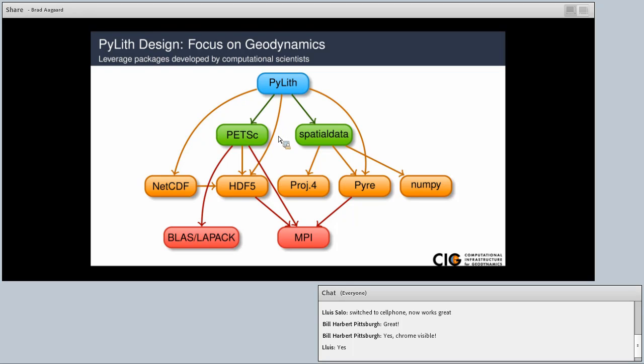PyLith also has a direct interface to HDF5. PyLith reads Cubit files from NetCDF. As I mentioned before, we have our spatial database library. It relies on a projection library called Proj.4. We have our Python framework for gathering user input. That's Pyre. Spatial database files can also interface with NumPy, so that's another dependency. And then we have, at a low level, the Message Passing Interface for parallelization, and PETSc for matrix-vector operations interfaces with BLAS and LAPACK.